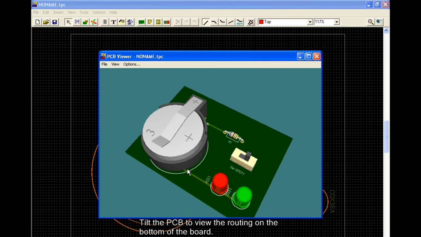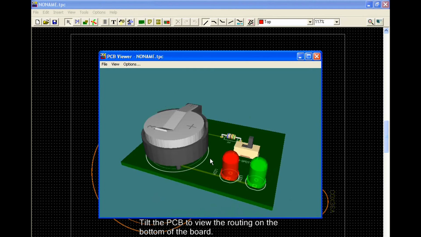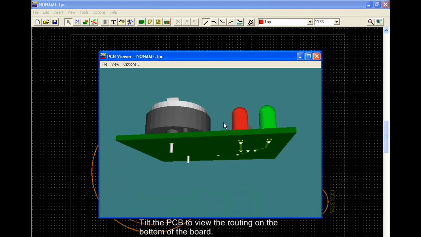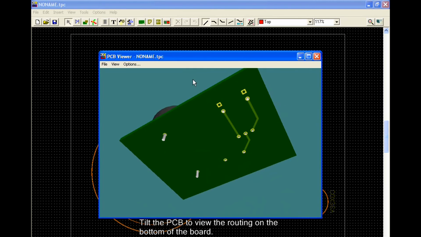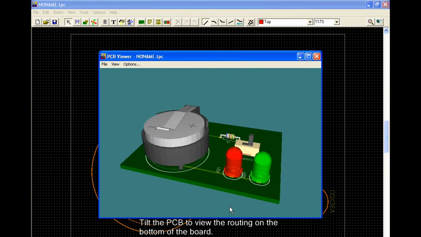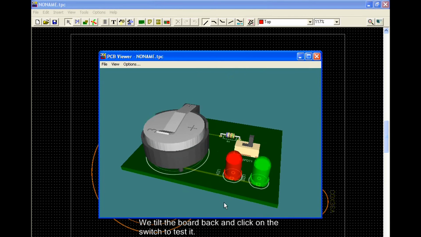Tilt the PCB to view the routing on the bottom of the board. We tilt the board back and click on the switch to test it. This concludes our demonstration of creating single and double-sided PCBs in Tina.